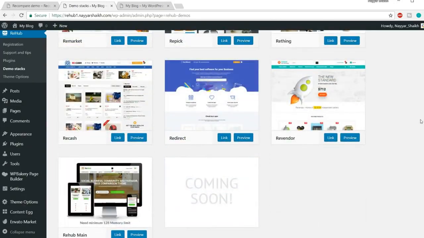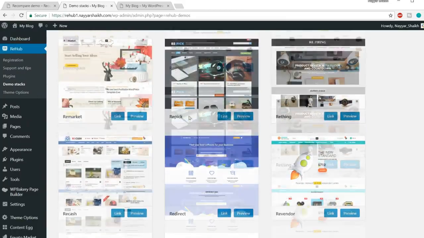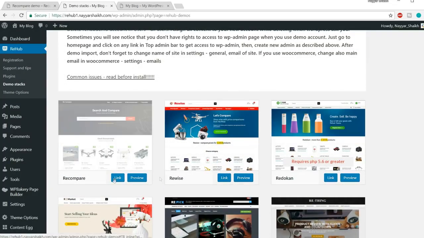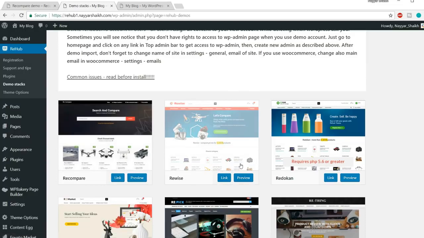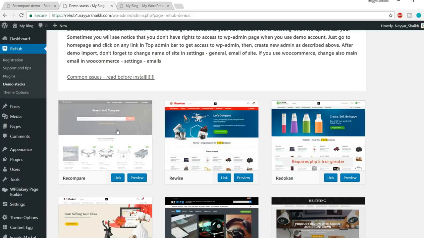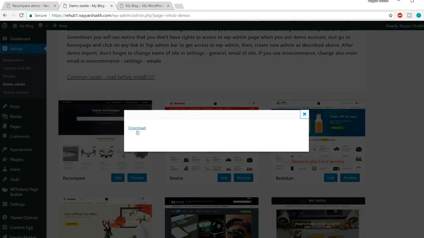As I said, your theme is nothing but a design. You can select any one of these, click on this link, download it and install it. The one which I have installed is the first one, Recompare. So I'll click on this link button and I'll get another link which will allow me to download this file. So click on this file, download.